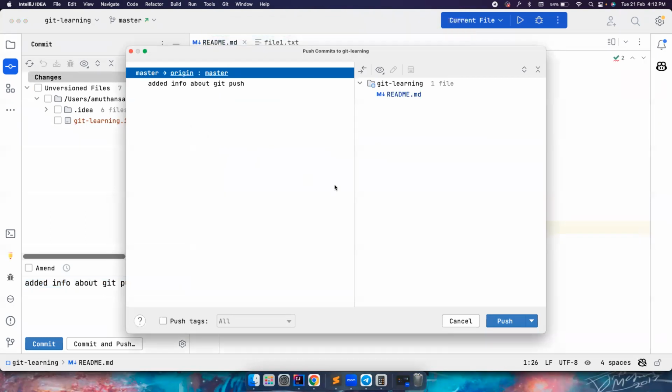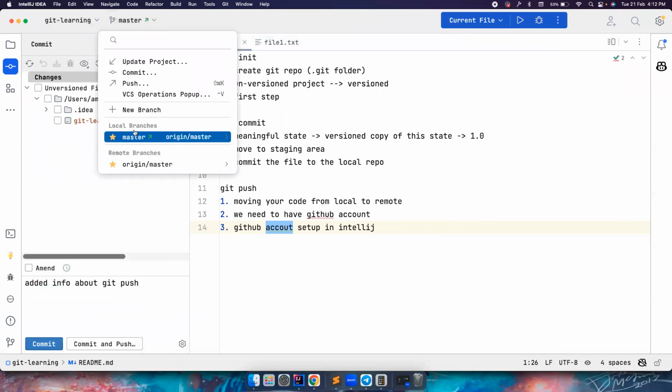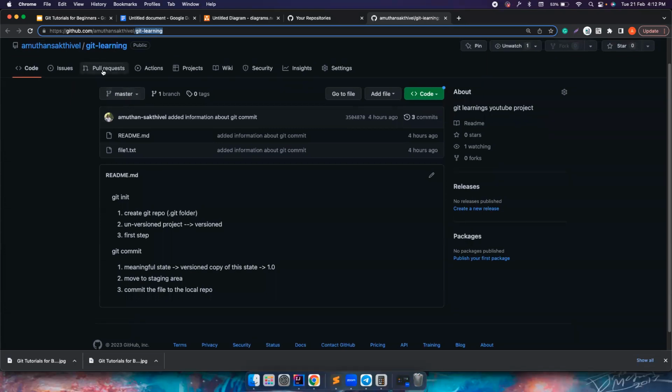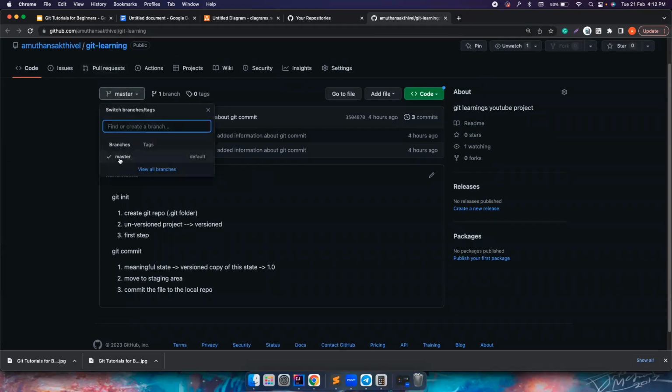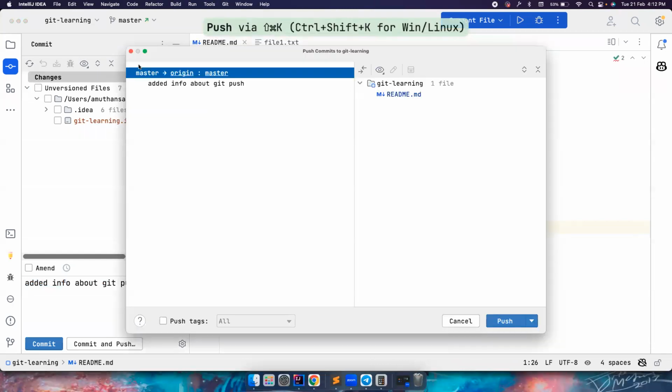Now it's saying that by default, all your code will have a branch called master branch. And from my local, if you notice, this is the master branch. I don't have any other branch here. So the local branch name is master. And in the remote, I have a branch called origin master. This is the branch now. So whatever changes I have in my local master, I am trying to push it to origin master.